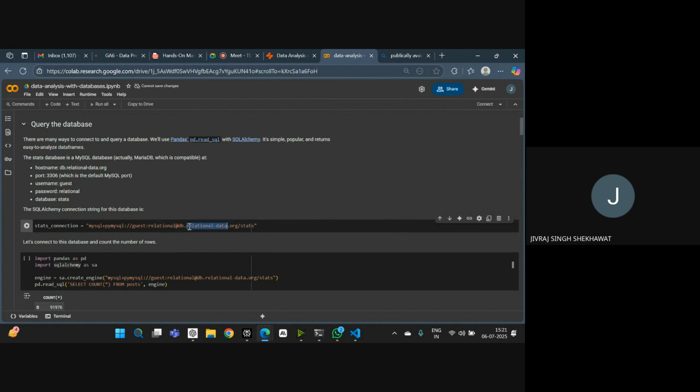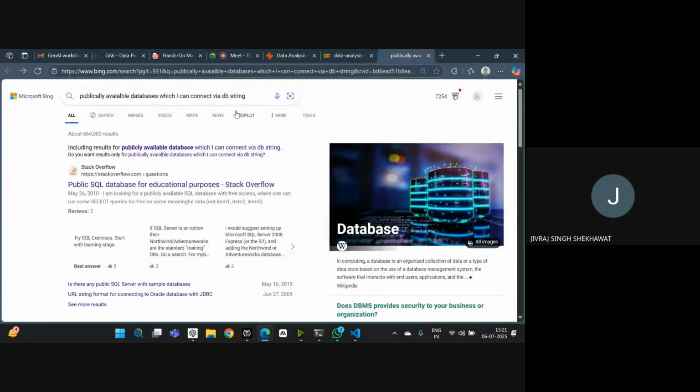Right now we have mentioned that this whole thing is the host we want to connect to. Then on that host, this is the database that we want to connect to. Then we are giving the password over here, then the user over here, and then this is just what kind of database it is.